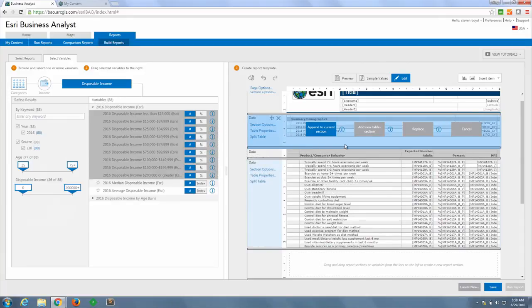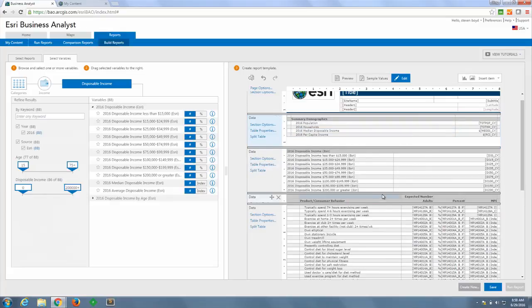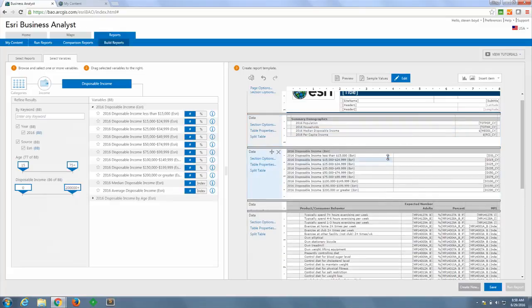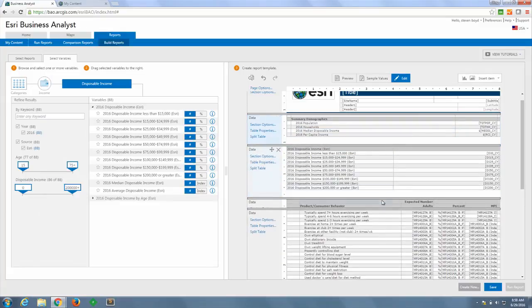It's going to give me a couple prompts here. Do I want to append it to the current section? Do I want to add a new table section? Replace this whole section? Or I didn't mean to do anything, so let's cancel. But let's add a new table up here. Okay, and then so now we have a disposable income section between our two previous sections we dragged over from the reports.